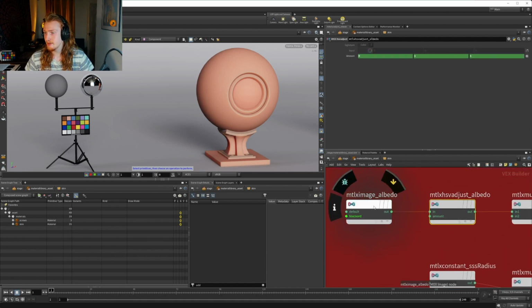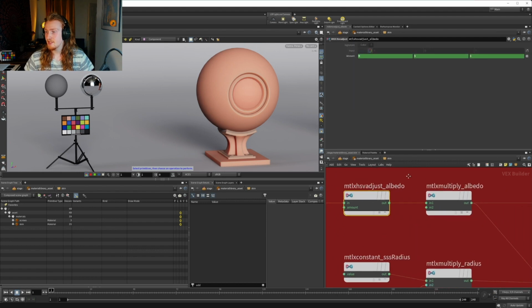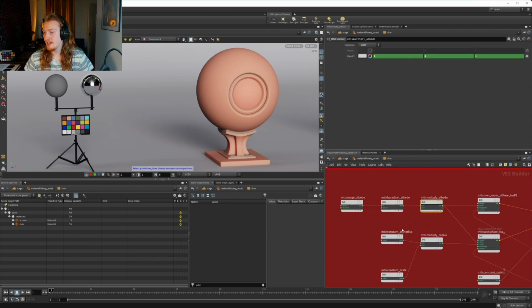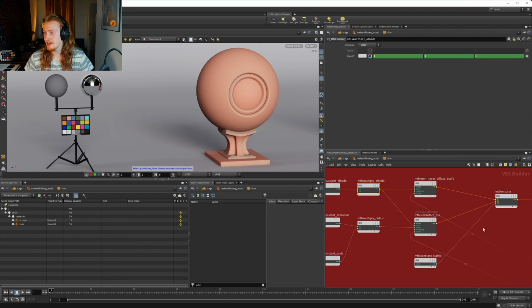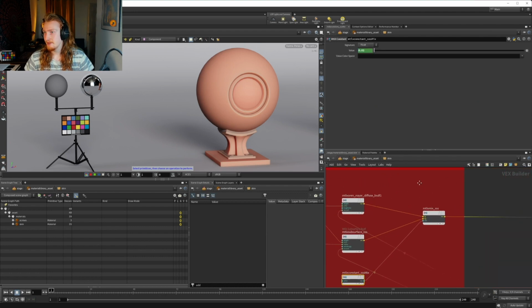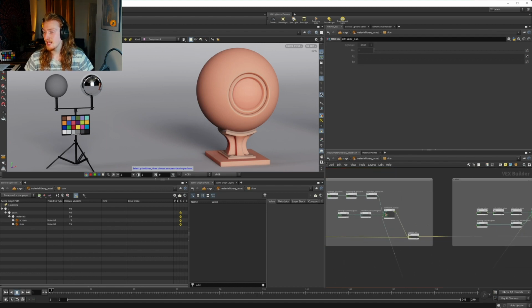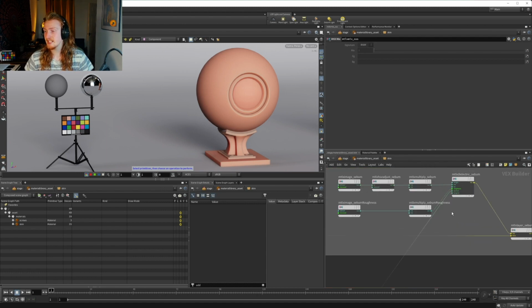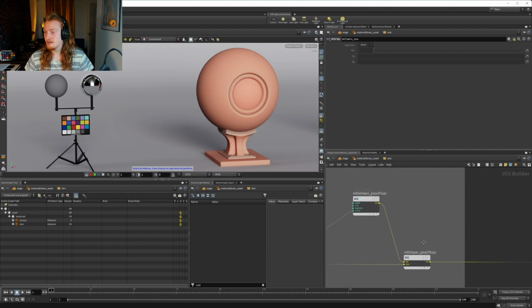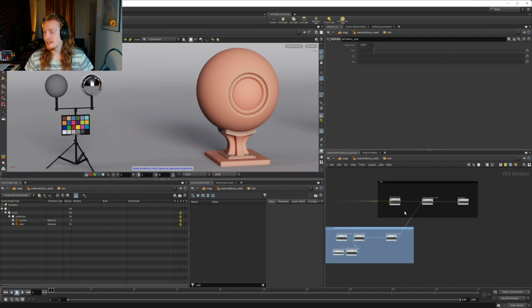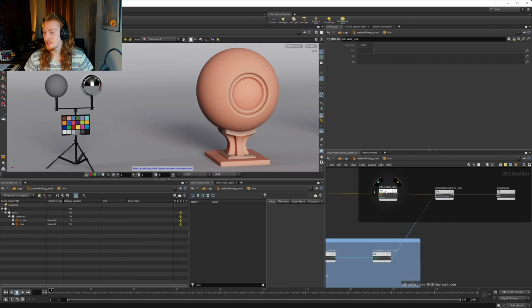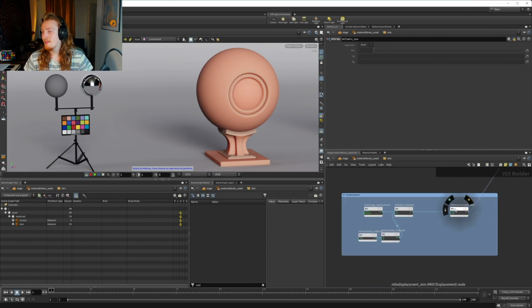So we literally just got a texture coming in here, an HSV adjust, and then a multiply to multiply the RGB values, and then sort of a similar thing for the radius, and then a mix between the diffuse and the subsurface. Then we're just layering on our first specular, our second specular, going into a sheen, and then we're adding this into a material surface, and then into a surface, then a surface material, outputting it, and then we're also doing displacement and so on. This is pretty standard workflow.